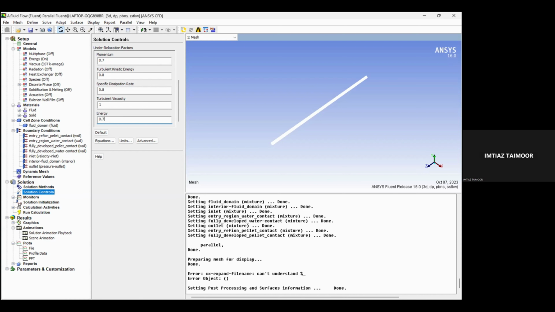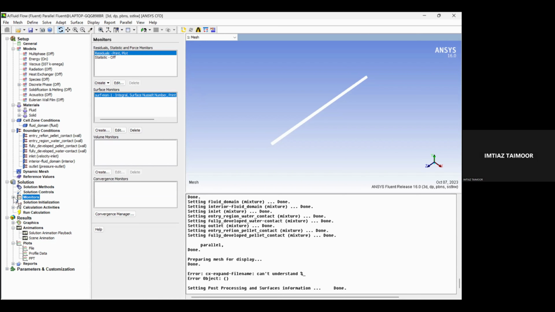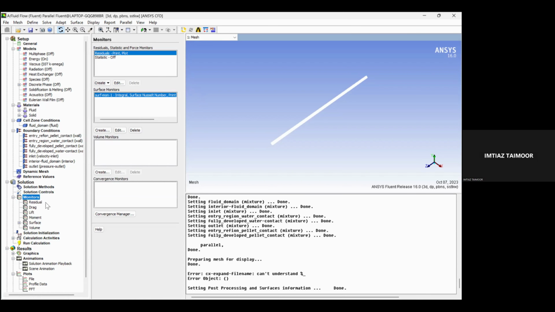But the other values, you don't need to change. The pressure, density, and body forces are the default values set by ANSYS. Then the next thing is the monitor, that is the monitor parameter. Here, one thing is important: we will go to the residual.